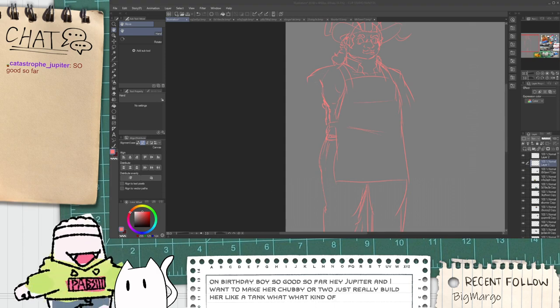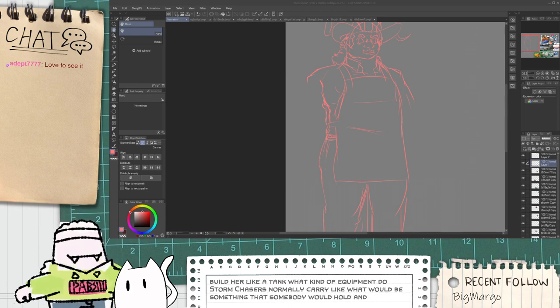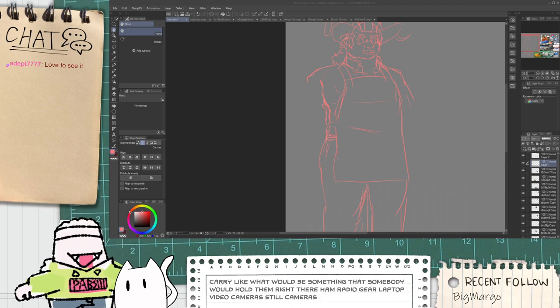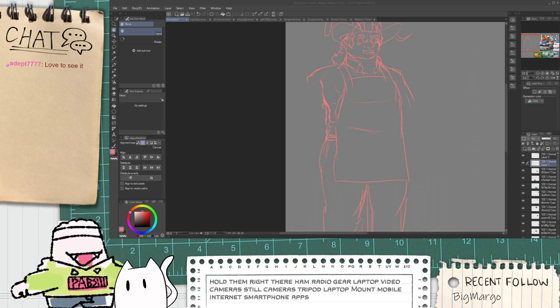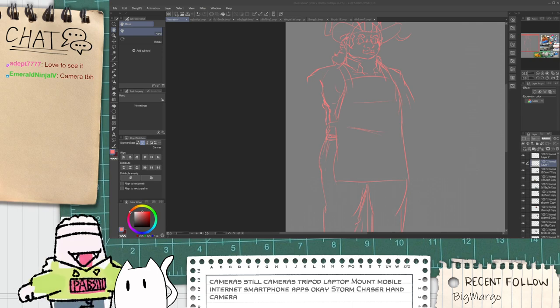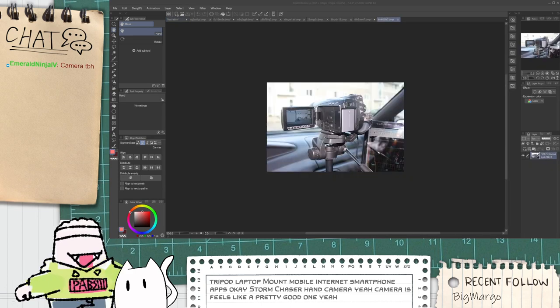What kind of equipment do storm chasers normally carry? Like, what would be something that somebody would hold and they'd instantly think, that's somebody who chases storms right there? Ham radio gear, laptops, video cameras, still cameras, tripod, laptop mount, mobile internet, smartphone apps. Okay. Storm chaser hand camera. Yeah, camera feels like a pretty good one. Yeah, like maybe one of those old handheld cameras.